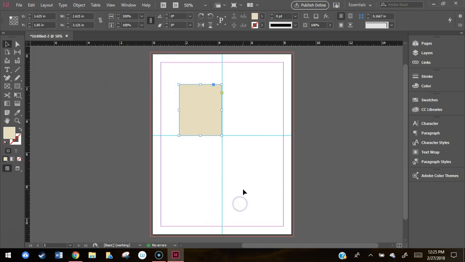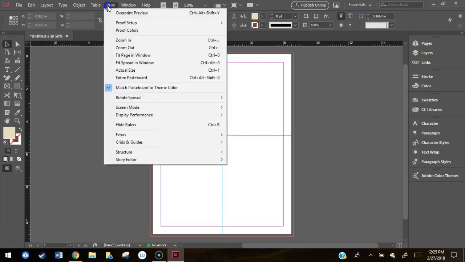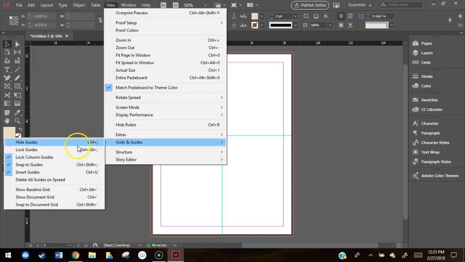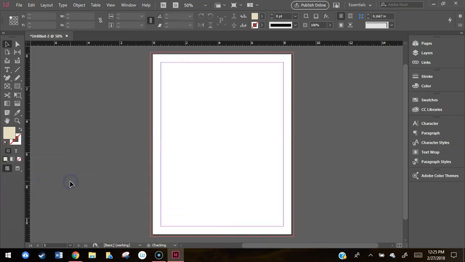Now, if you want to get rid of guides you've already made, you go to View, go down to Grids and Guides, and you can hide your guides, you can lock your guides, and then you can also delete all guides on your spread. So I'm going to do that.